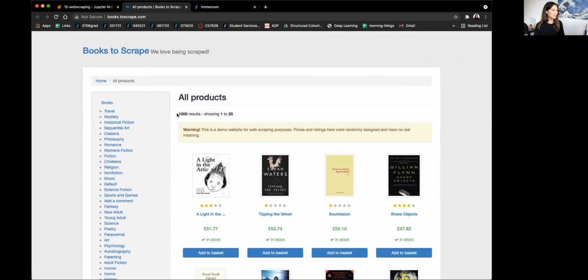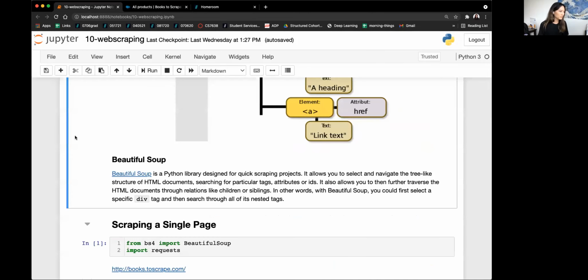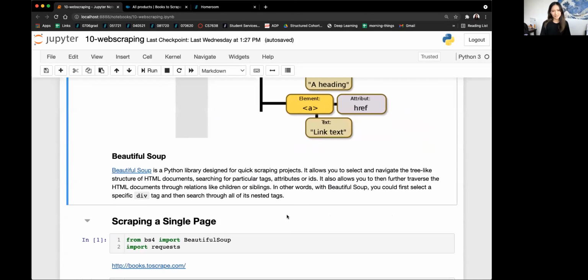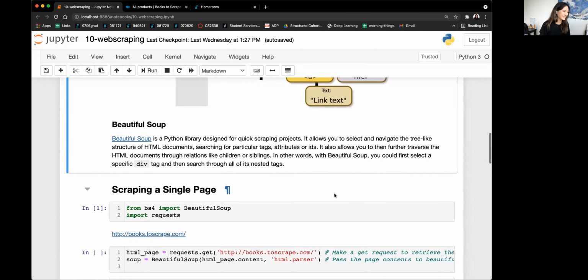The idea here is we want to get all 1,000 books off of this website. And on this one page, there's only 1 to 20. We'll talk about how we can get all 1,000 in a little bit. Okay, so BeautifulSoup is the library that we're going to use. When I think of scraping, I like to think start big, narrow down. And I'll start with that first.